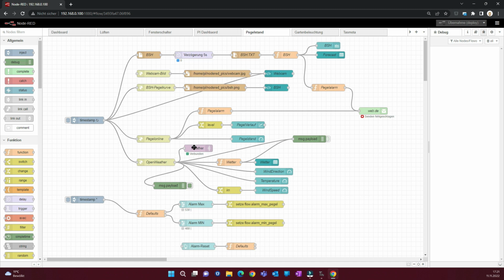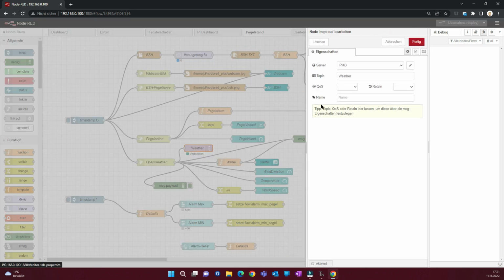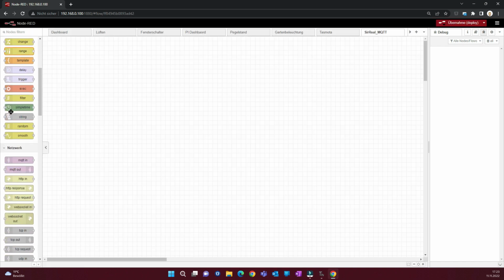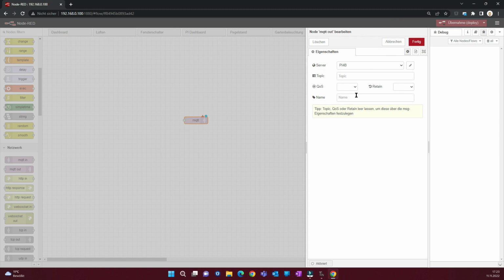So we can take this information and bring it to our MQTT broker. You see, this is an MQTT out node. And with this node, when I configure a server, I can create some information and we will give it a try. So let's create MQTT out, just so that we can see how this is working.